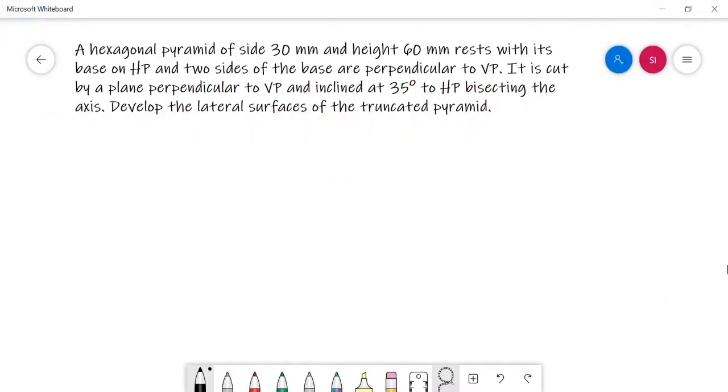A hexagonal pyramid of side 30 mm and height 60 mm rests with its base on HP and two sides of the base are perpendicular to VP. It is cut by a plane perpendicular to VP and inclined at 35 degree to HP bisecting the axis. Develop the lateral surfaces of the truncated pyramid. This is what the question.